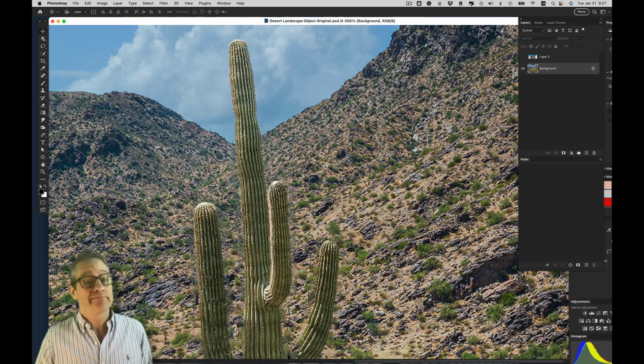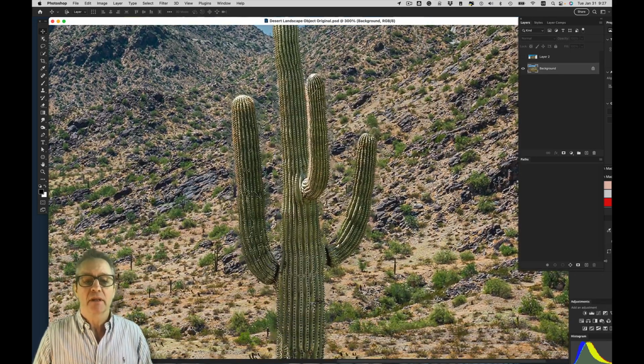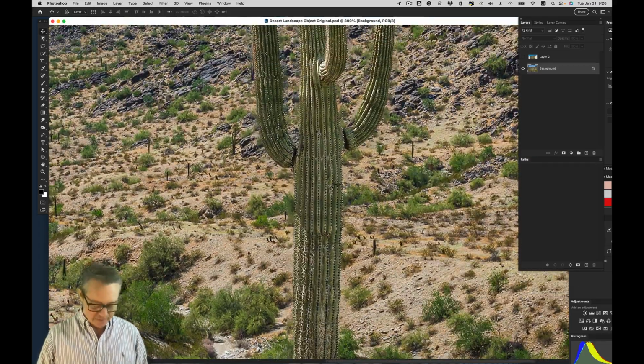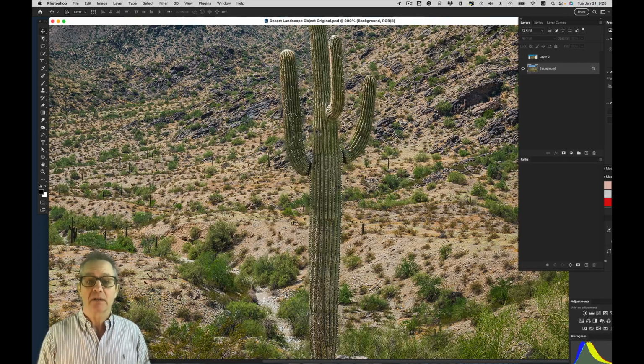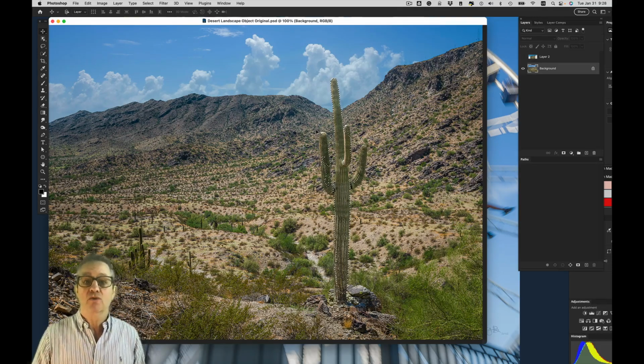Artificial intelligence, yeah, a little too artificial. Not bad on the top. Oh, but look at this mess here in between. This is total chaos. Didn't even get this arm of this giant cactus. Oh well, nice try. No cigar. Command minus, Control minus on the PC. I don't think that's a very good job.